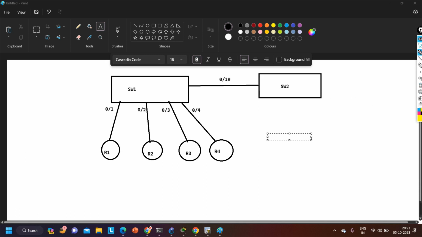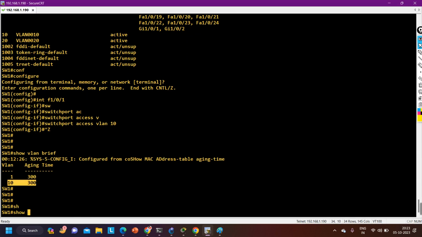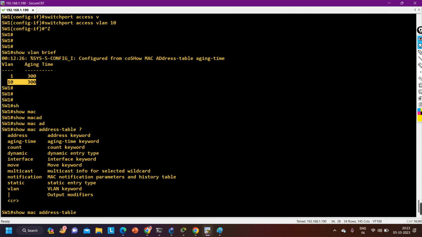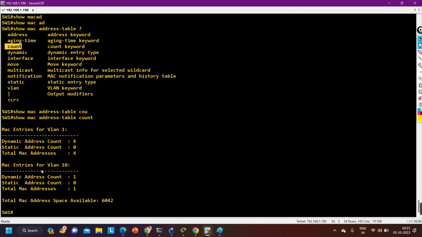Because see here one more thing on this switch, here we can run show mac address-table, and then mac address-table count. See how many dynamic MAC addresses are there? 4. In which VLAN? VLAN 1. And how many MAC addresses are there in VLAN 10? 1, right? And how many MAC addresses can this switch learn? Around 6000. It means the switch can learn only 6000 MAC addresses in its MAC address table.